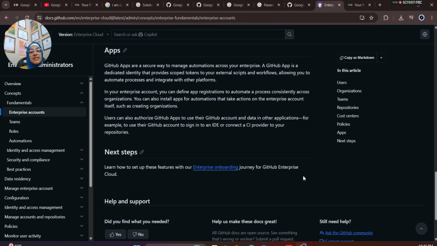GitHub Apps are a secure way to manage automations across your enterprise. A GitHub App is a dedicated identity that provides scoped tokens to your external scripts and workflows, allowing you to automate processes and integrate with other platforms in your enterprise account. You can define app registrations to automate a process consistently across organizations. You can also install apps for automations that take actions on the enterprise account, such as creating organizations.